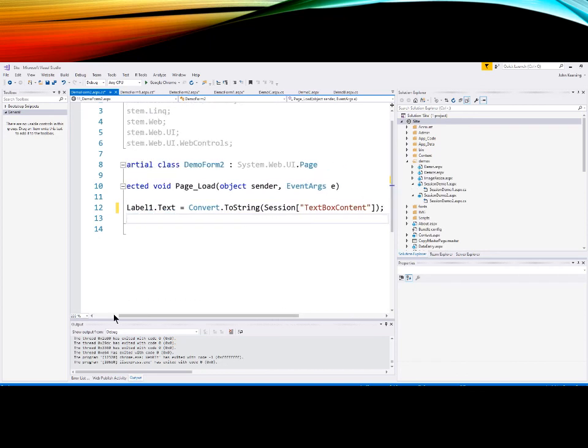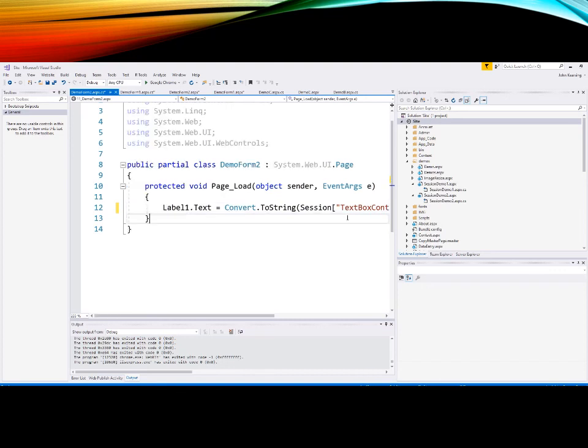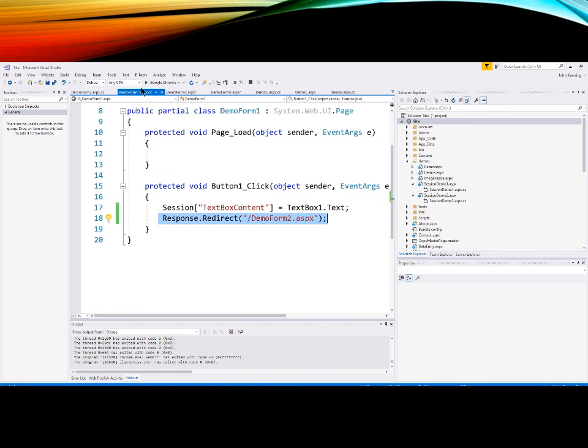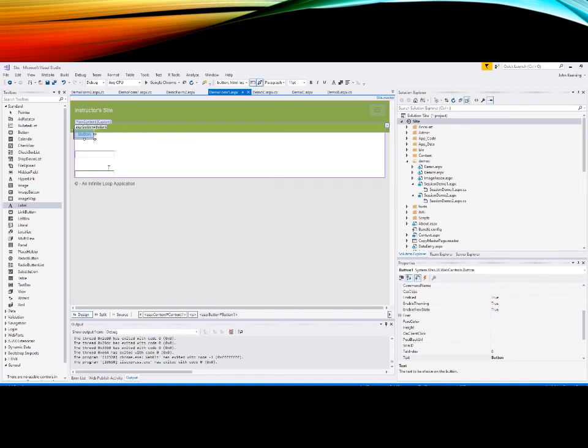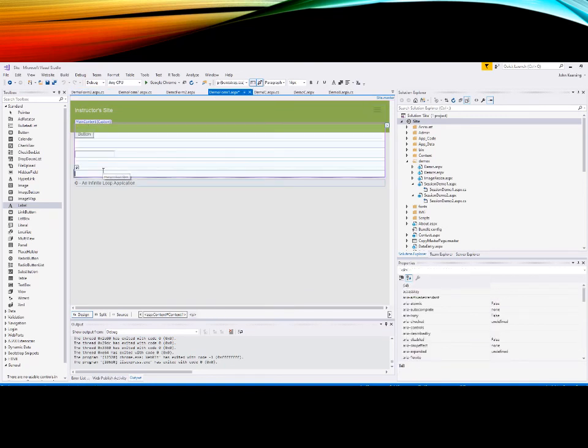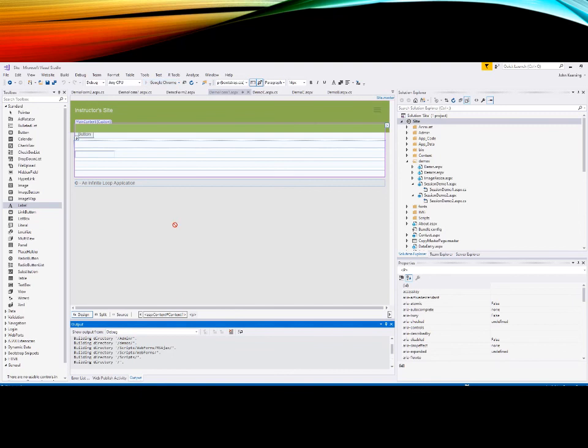So take a look at that. Label1.Text equals Convert.ToString(Session["text box content"]); semicolon. Save that. Basically, I'm going to save anything with a little star on it. I'm going to go ahead and delete text box 2 because I just didn't need that. And I'm going to have to go ahead and just run this.